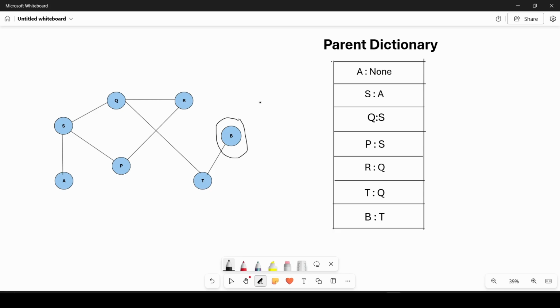We will go into the dictionary and ask our goal node, who is your parent? So we will go to B and ask who is your parent. B will tell us that T is my parent. So we will write B, then B will tell us who is the parent of B. The parent of B will be T. Okay, so now we will go to T.